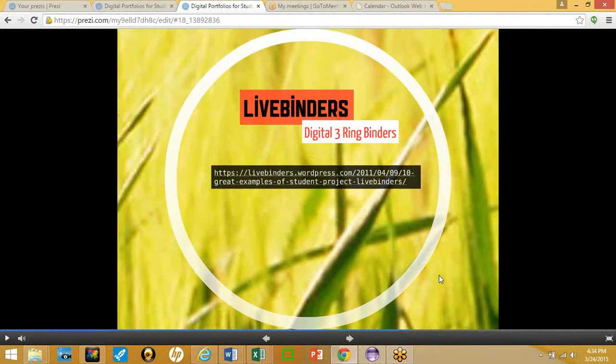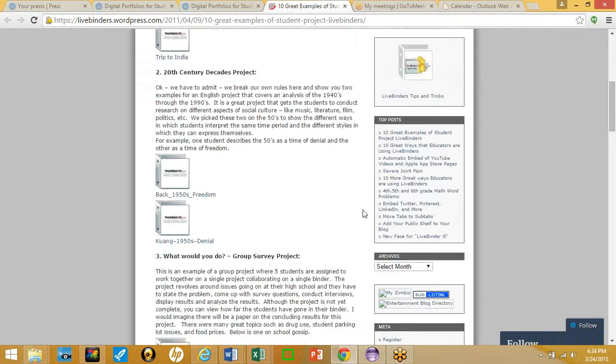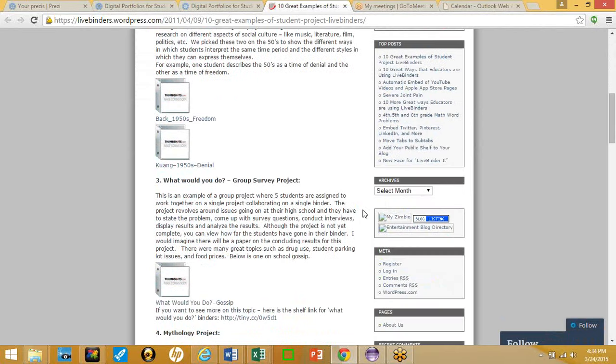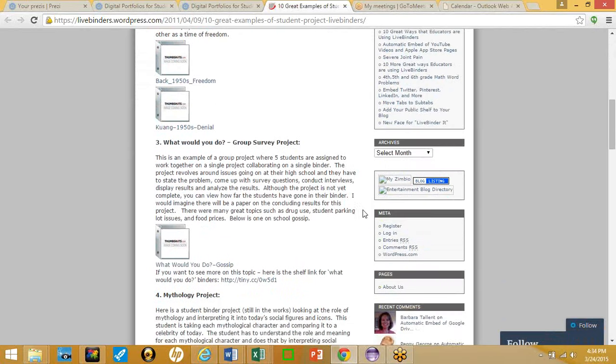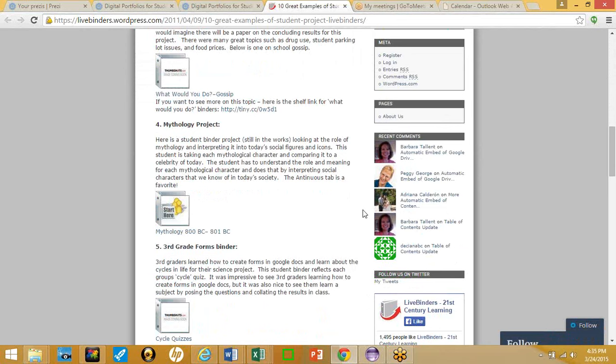Okay, Live Binders is basically a digital 3-ring binder. Let's go in and I will show you what some look like. So apparently these are the 10 greatest examples of all time. The interesting thing about Live Binders is they can be used just for a project. So you can have a binder, anything that you would have a hard binder for on your shelf, you could create a live binder about.